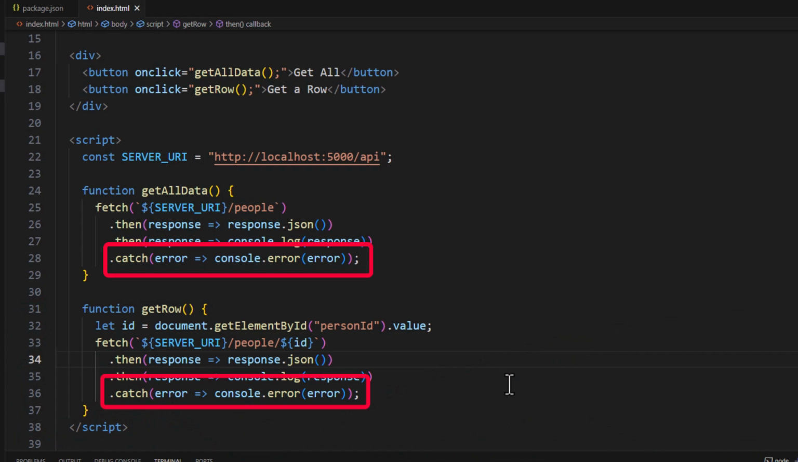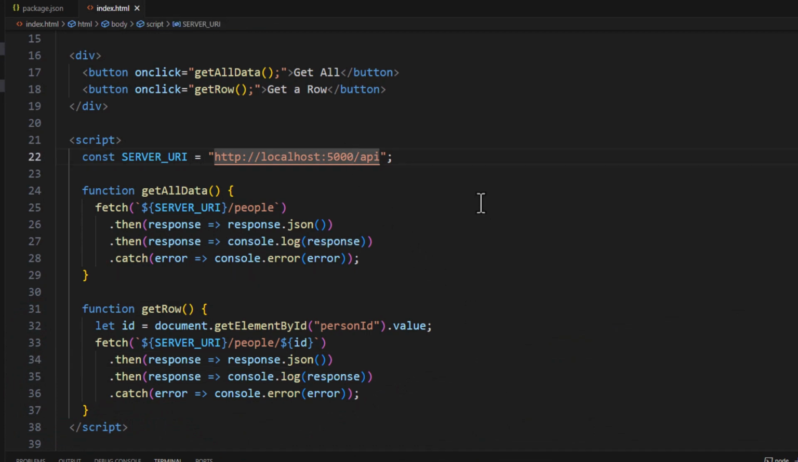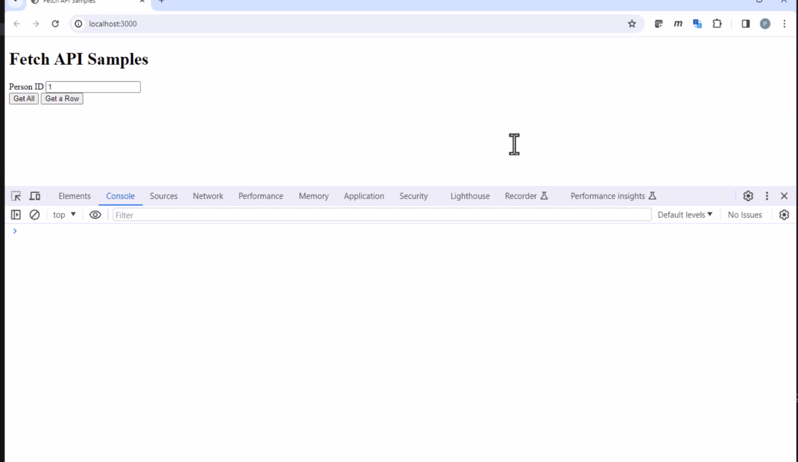The catch is going to catch things like network problems. So a network problem might be that the internet's down, you can't communicate to the server, or maybe you got the wrong address. So I'm going to go ahead and change this server URI. So instead of localhost:5000, I'll just set it to 500. Let's save that. Let's go back to our browser. And now let's go ahead and click on either one of these.